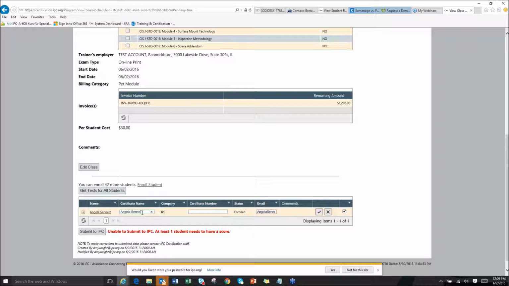So if I needed to get that updated, I'll go ahead and enter in the correct name, click on the check mark, and now her certificate will be saved with that updated information. You can also do this if you notice that you've printed the certificate already and then notice a change. You still can go back and update the name as long as you have not submitted your class.